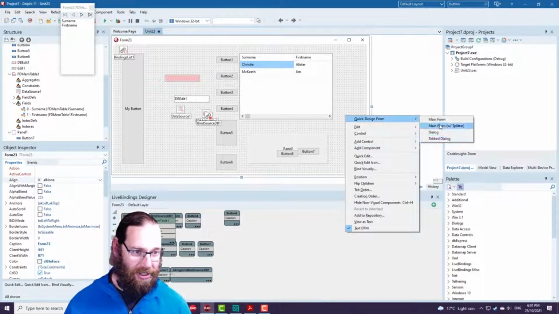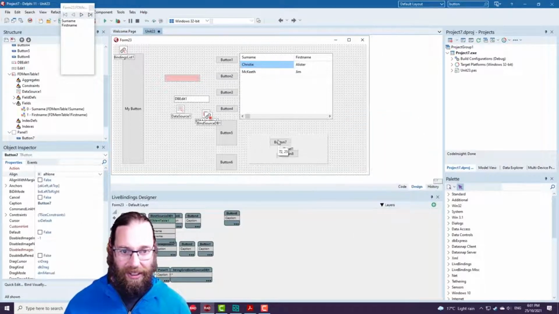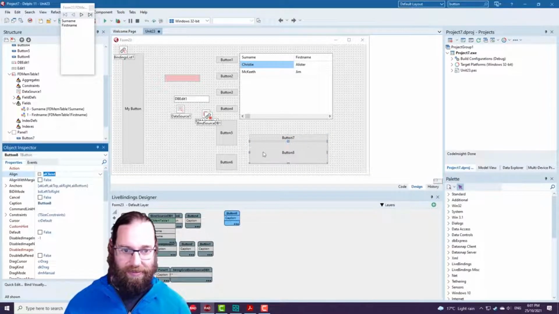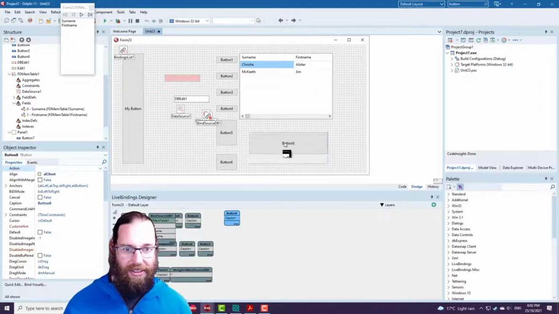And we've got this quick design form as well. If you want to do a dialogue, for instance, it's kind of a nice quick way of doing it. But let's set that align to top and this align to client. Now, if I want to move the panel underneath these buttons, that's actually quite tricky. If I try and shift it, it doesn't work.